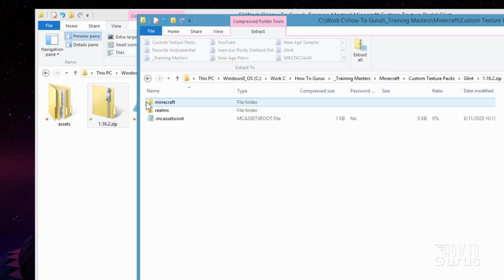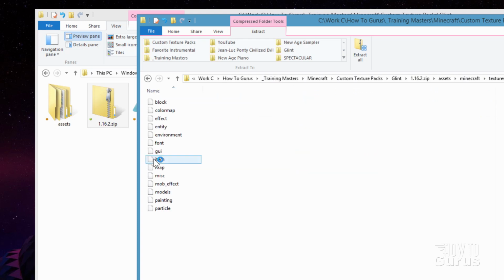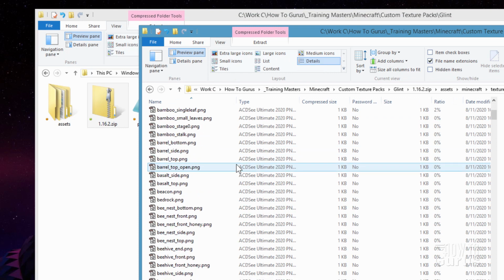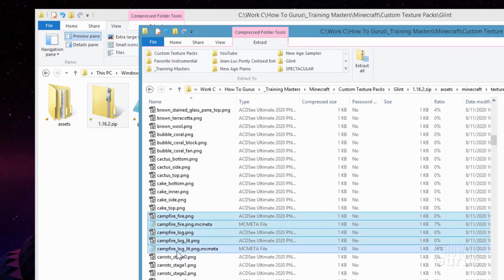Go into assets, into Minecraft, into textures down here, into block, and here scroll down until you find the campfire. There it is. There's campfire PNG MC meta, campfire log, and down here to campfire lit PNG MC meta. You want all of that stuff. So let's grab all 5 of those files, and we'll copy those over into the assets folder.